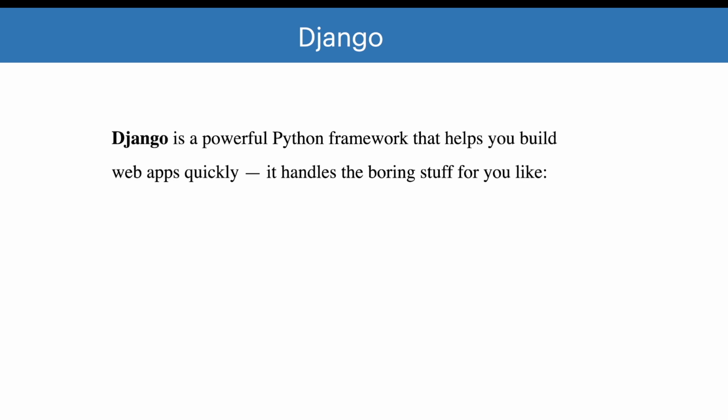All right, before we touch code, let me quickly explain this, okay? Django is a powerful Python framework that simply helps you build web apps quickly. It handles the boring stuff for you. So things like database setup, user login, admin panel, and more, while you focus on building your application. Think of it like this. Instead of building a house from scratch, Django gives you the walls, the roof, and electricity. You just design the rooms, okay? And you know what? Big companies like Instagram, Pinterest, Mozilla all use Django. Yeah, you are in good company, okay?